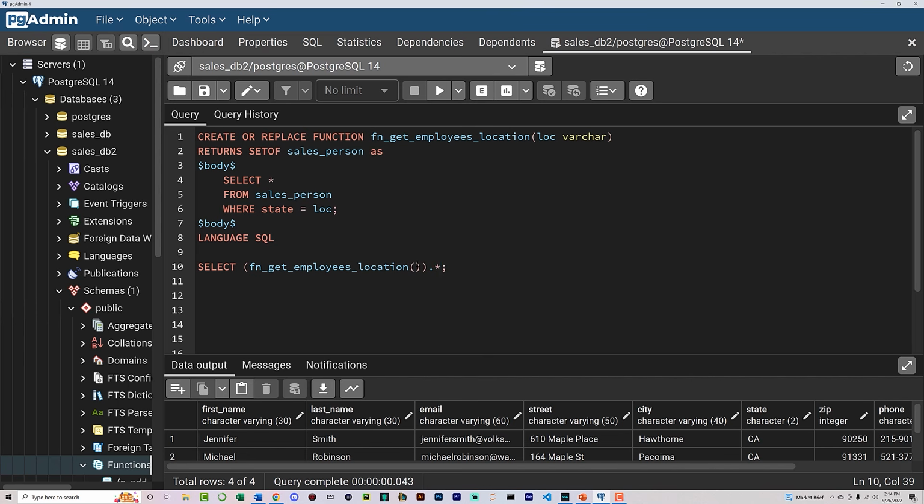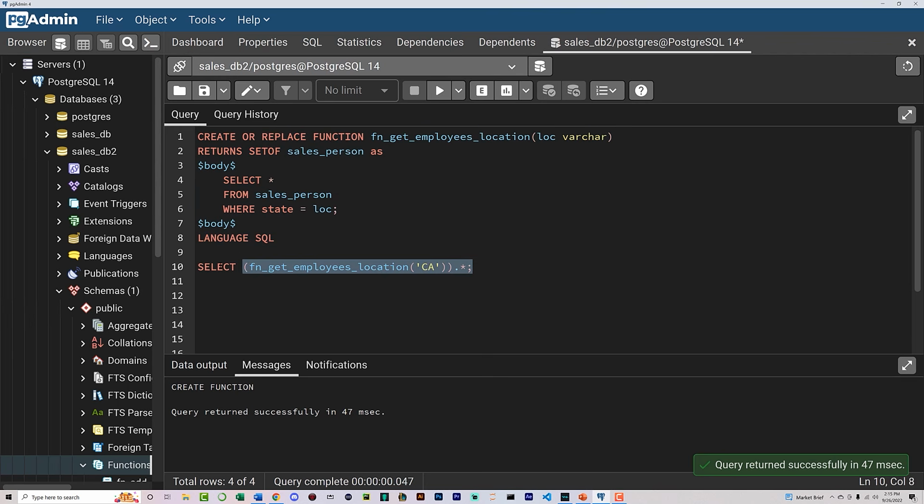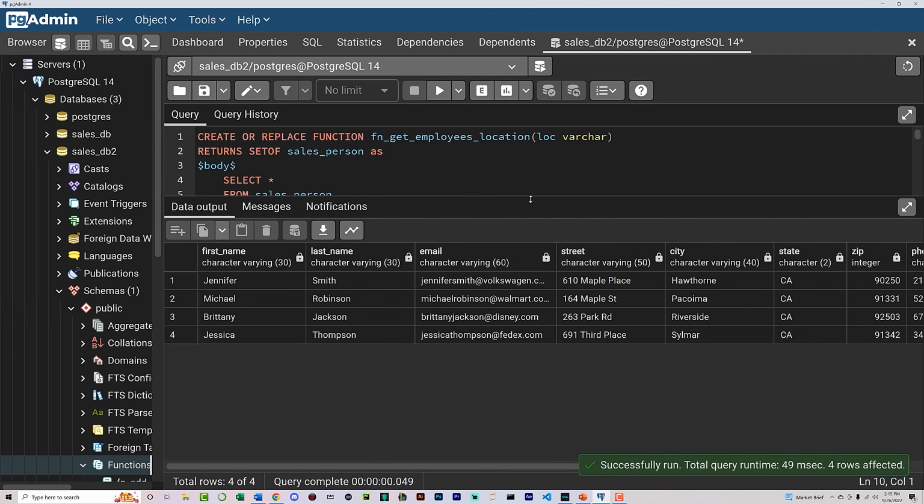And in this circumstance, I'm just going to say California. Of course, I can do any state. I don't know if I ran this or not. Doesn't matter. I can just do it again. Query is good and run it again. And you can see here we got all of our employee information for employees that live in the state of California.